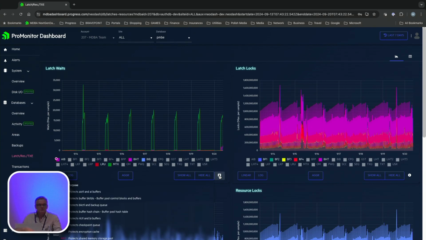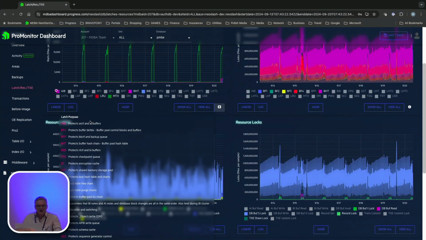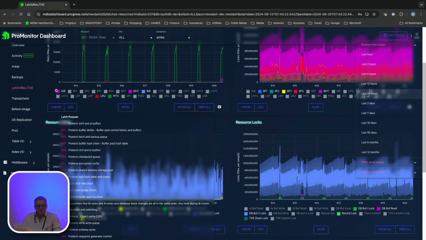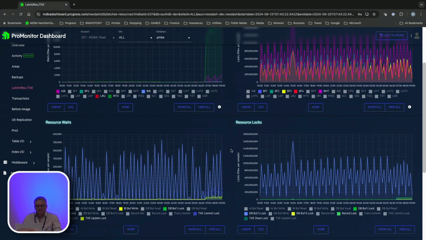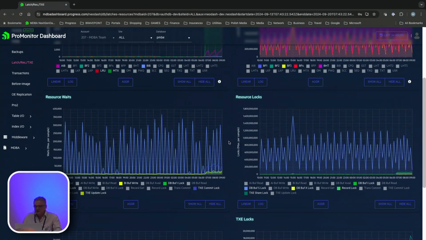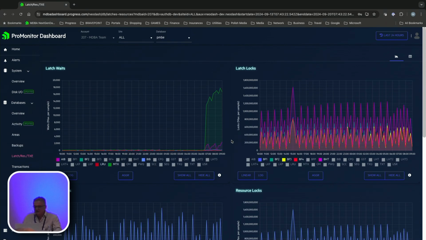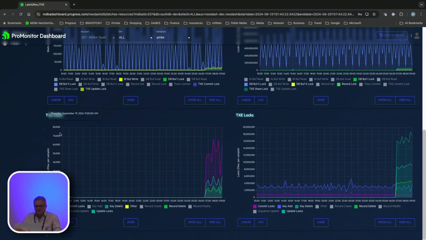But again, if you don't know what all those acronyms mean, one way is to go to the knowledge base and ask what this latch, for example AIB, actually means. But you can also click here, okay, it's down. You can have a list of all the latches that we're presenting on the graph and what they mean, what they do. I'm going to change to a 24-hour period, so it's going to be a little bit easier.